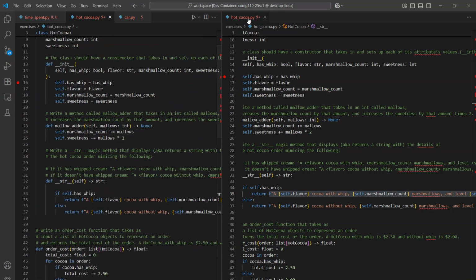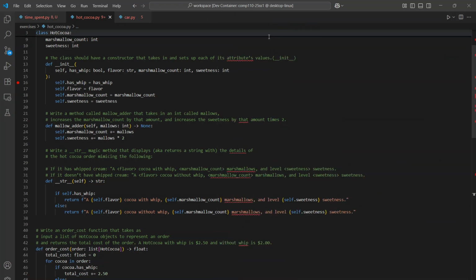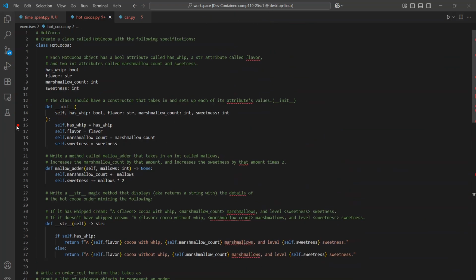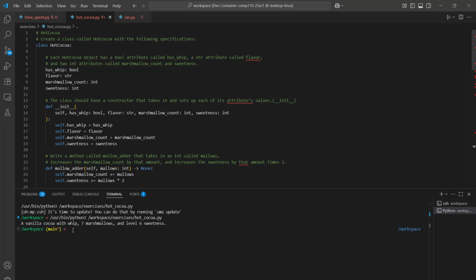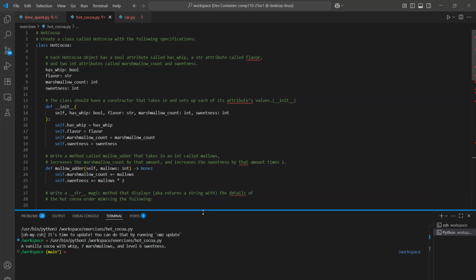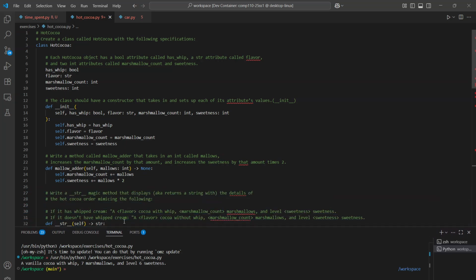All right. I believe that is it. And yeah, cool. If we run this file, we get it printing out vanilla cocoa with whip, 7 marshmallows, and 6 sweetness. All right. I hope this was helpful.